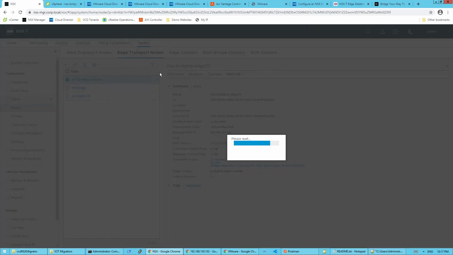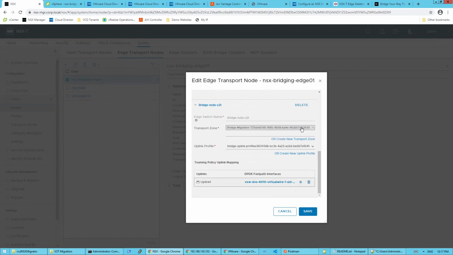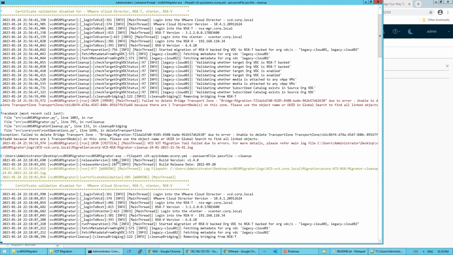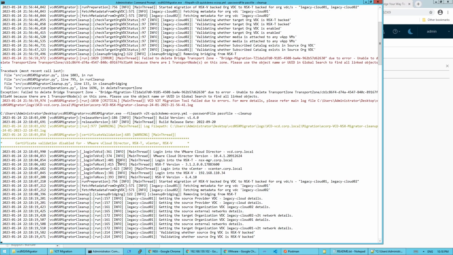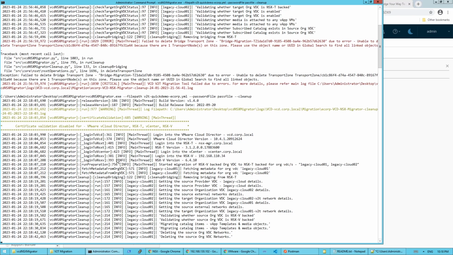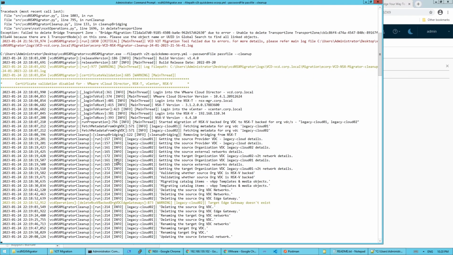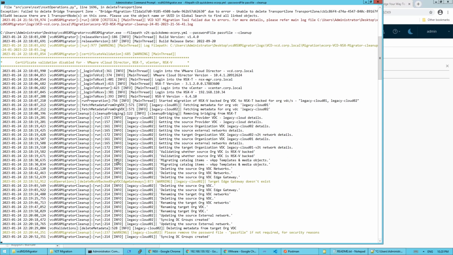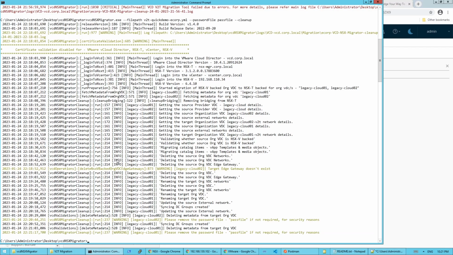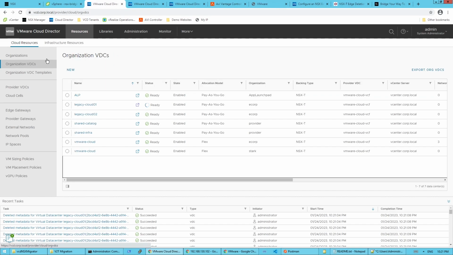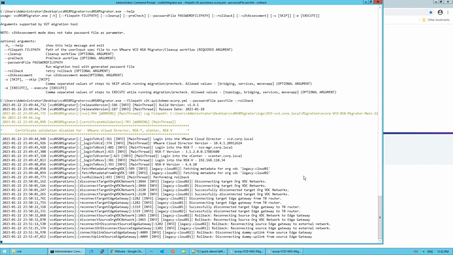Now that we've cleared up the bridging objects, we can rerun the same cleanup command, and the tool will resume where it left off with the cleanup process. Once completed, we can confirm the original org VDC has been removed from VCD. This was the last step in successfully migrating an org from an NSX-V PVDC to an NSX-T PVDC.